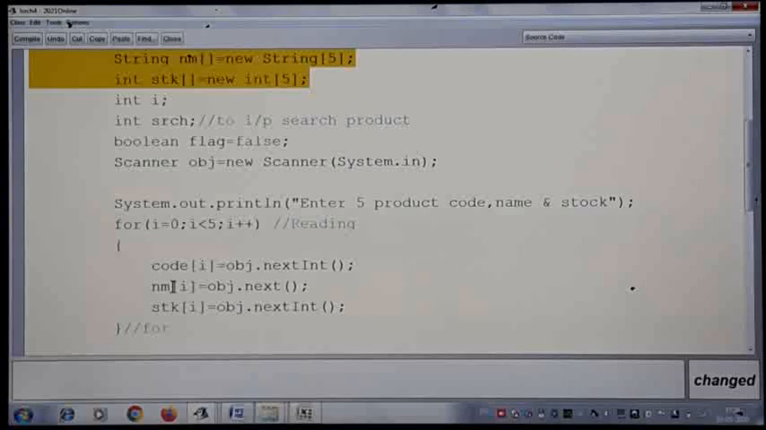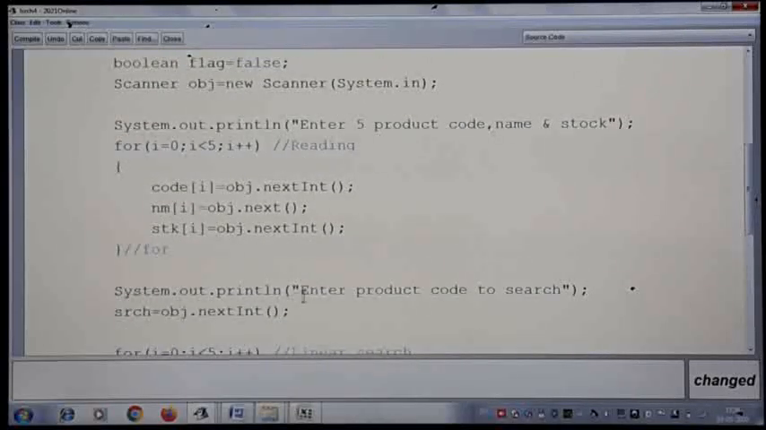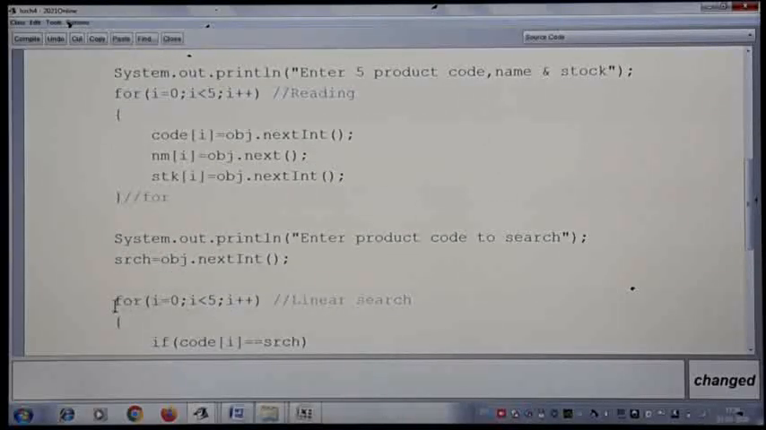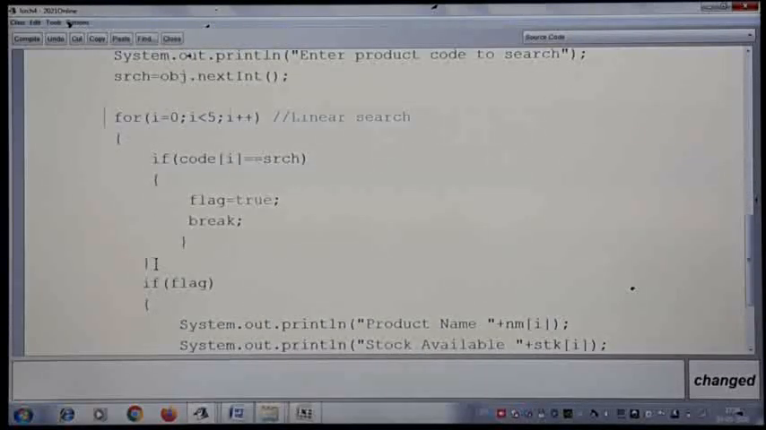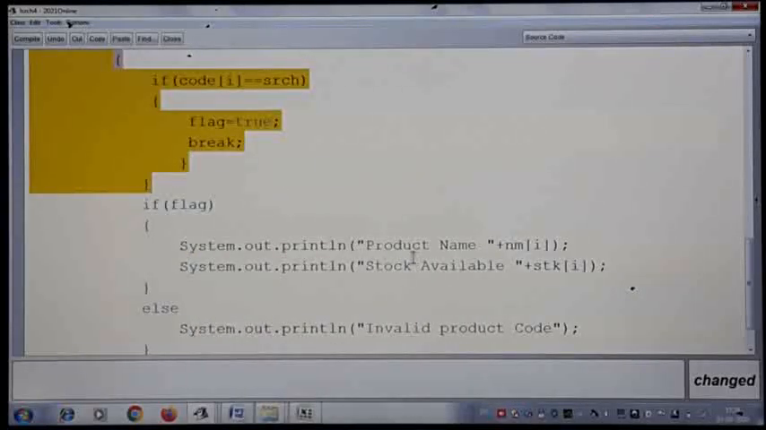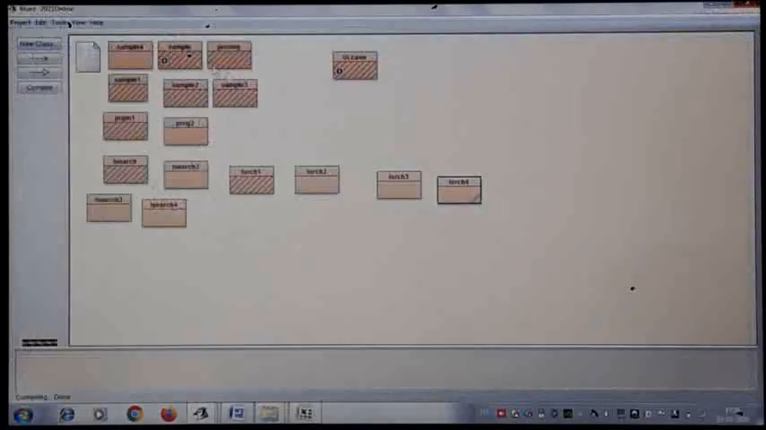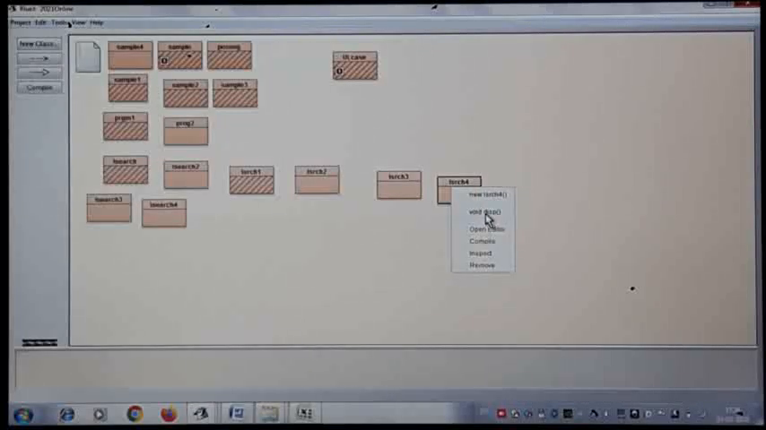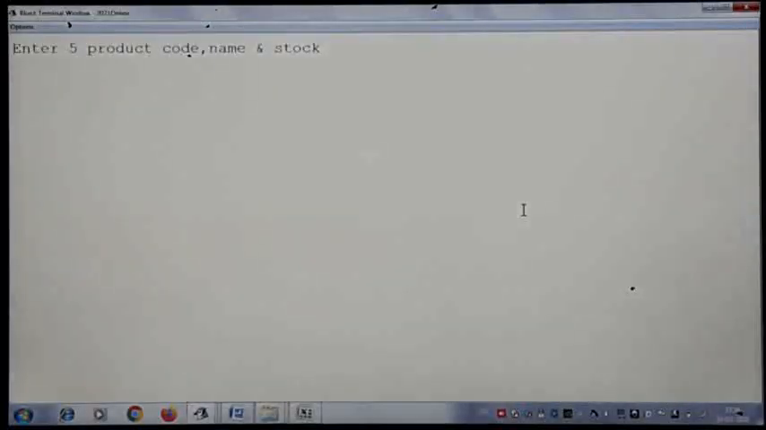Once the list is ready, we ask the user which product they are searching for. So we ask the product code to search. Once we ask the user to give the search element, this is the logic to search the element. Based on the searching, we display whether the product is available or not available. So let me compile the program now and execute this. Enter 5 product codes, names and stocks.